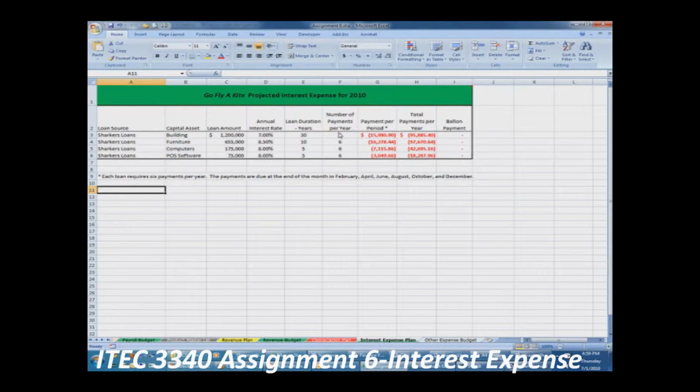Well, we notice there's only 6 payments per year, and this is where I think the confusion may be coming in. So these payments, they're due. It tells you here, payments are due in February, April, June, August, October, and December. So every other month.